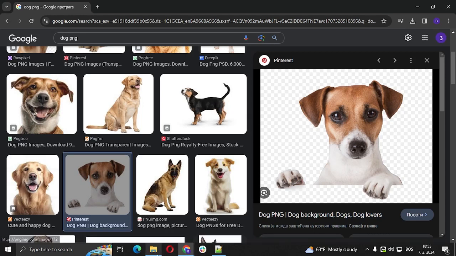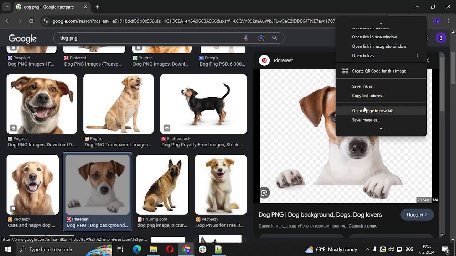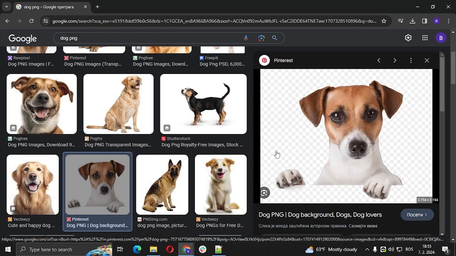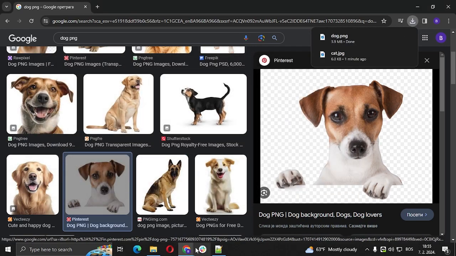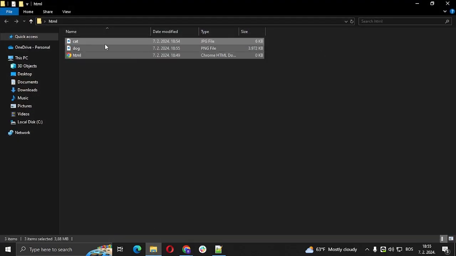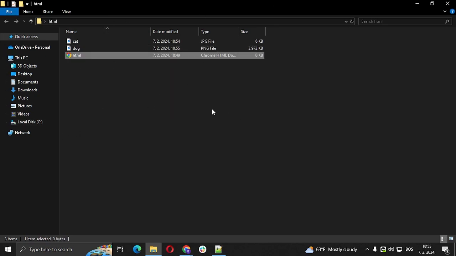So my HTML file is here. In a folder named HTML I already have a picture, but we're gonna do another one. So save image as, and then we're gonna save it here. We're gonna just name it dog, and that's it. So we have a picture of our dog inside the HTML folder and our HTML file.